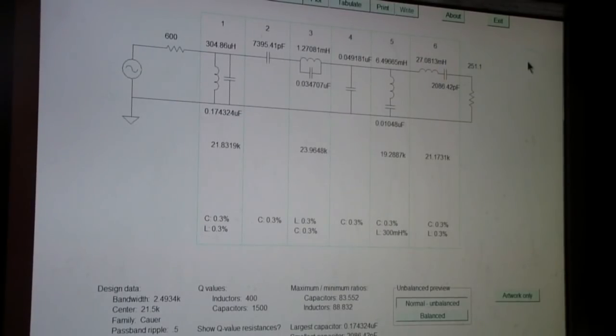But what ELSIE does, and by the way, the name ELSIE comes from the way you pronounce the symbols for an inductor and a capacitor. That is L and C. So ELSIE is where the name comes from. That's the way it is.